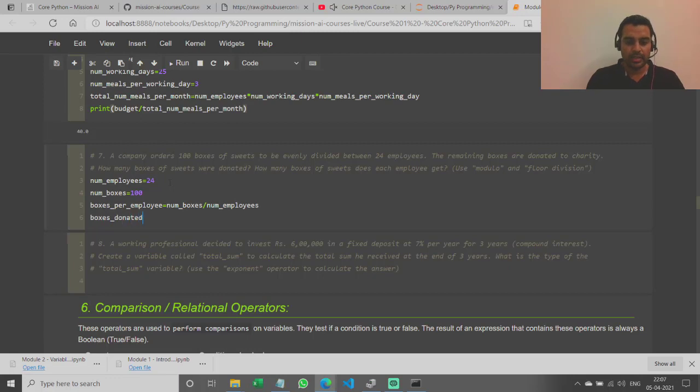Boxes donated equals number of boxes modulo. Sorry, in the first case, it's not just division, it's floor division, right? Because each employee gets the same number of boxes. So when I say there are 24 employees and there are 100 boxes, the number of boxes each employee gets is 100 floor division 24. And the number of boxes that are donated to charity are basically what's remaining. So 100 mod 24.